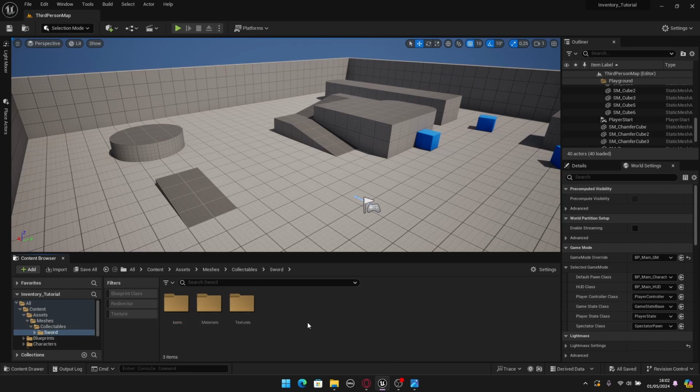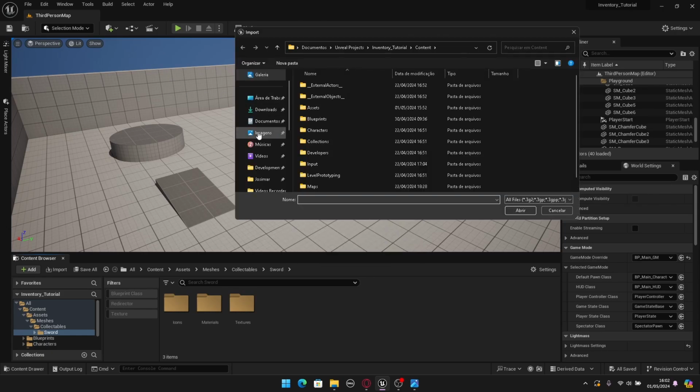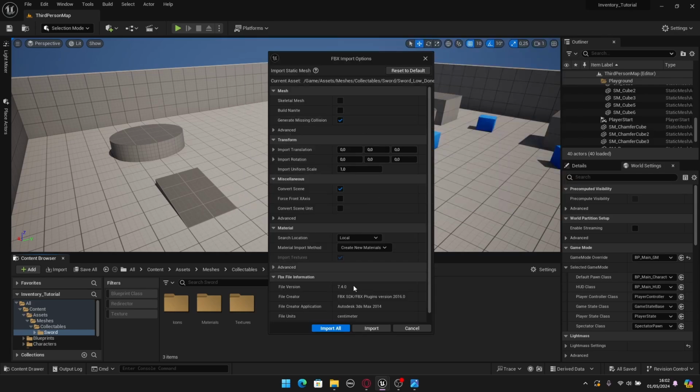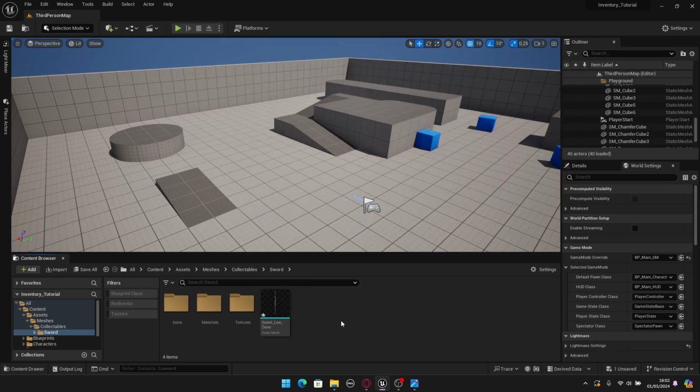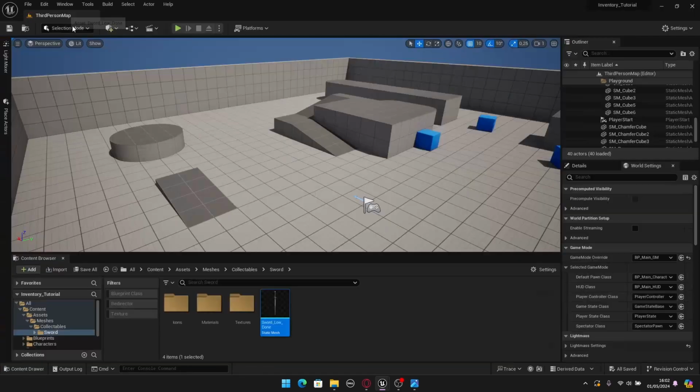And now let's import the static mesh. So let's right click, import, just navigate where you have the meshes. So for me is this folder here, and let's start with the sword. So let me import the FBX here. There we go, let's import. And now we have the sword here, as you can see, the static mesh.